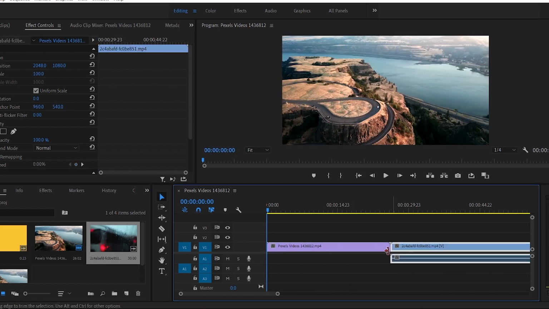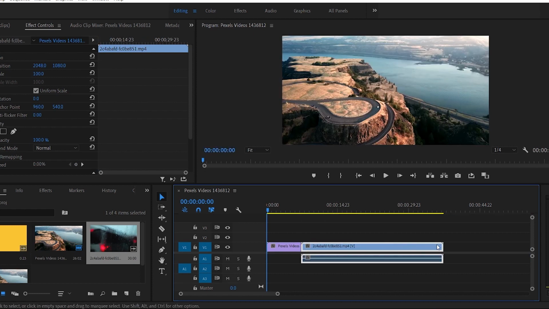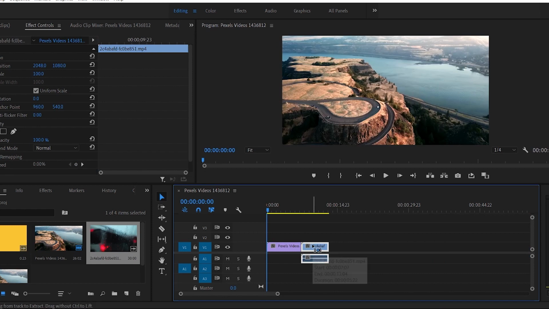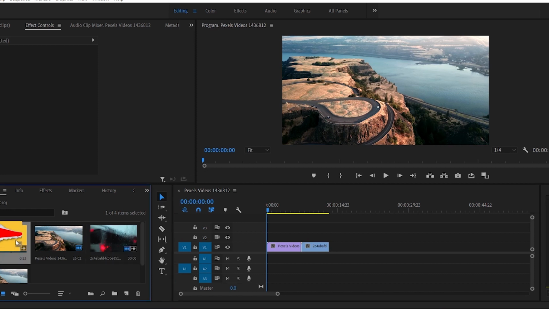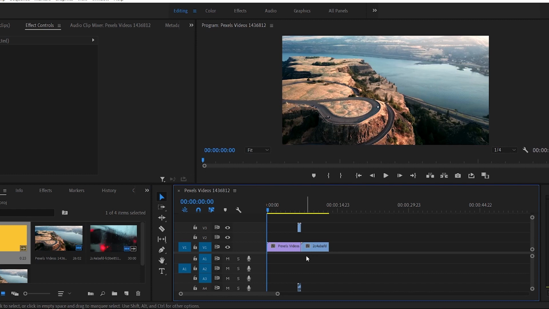So according to your need, place the transition above the first clip, at the end of the first clip. This is our transition, and put it at the end, above the first clip. After that, let's zoom in.